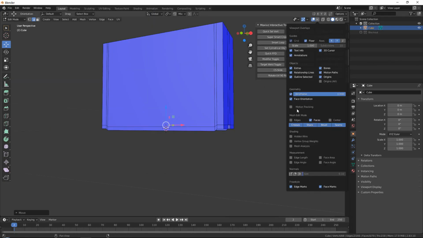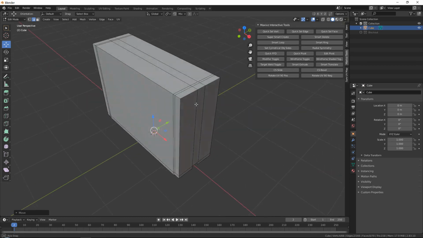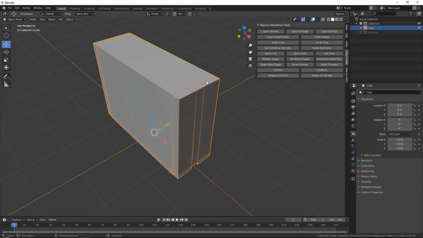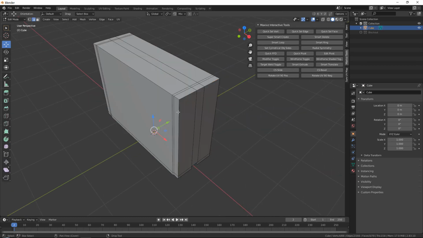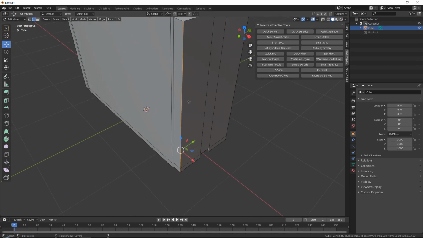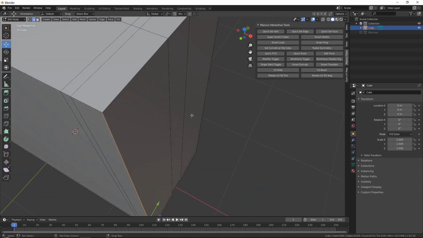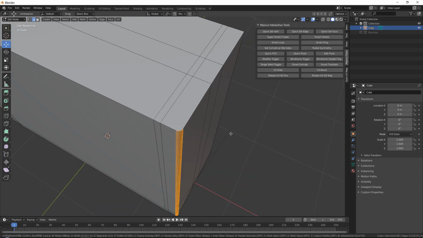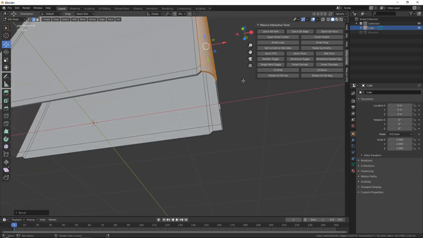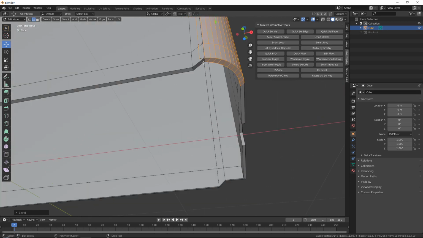So I'm just gonna turn off my face orientation. Go to object mode, Q, and just reset the transforms for good measure. And now the thing with the round corners is that we need enough space. If we do Ctrl B now, I think we have just enough space. Like over here you can see that there's some overlapping going on.